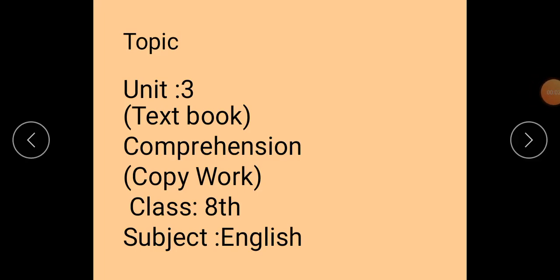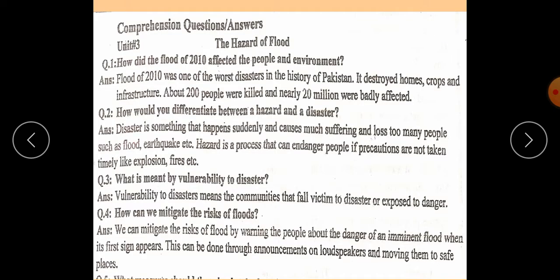Bismillahirrahmanirrahim. Assalamu alaikum students. In this lesson, I will explain the exercise comprehension or question answers of Unit 3, the hazards of flood. Students, you will be able to give the answers for these questions because you have got information about this topic while you were reading.